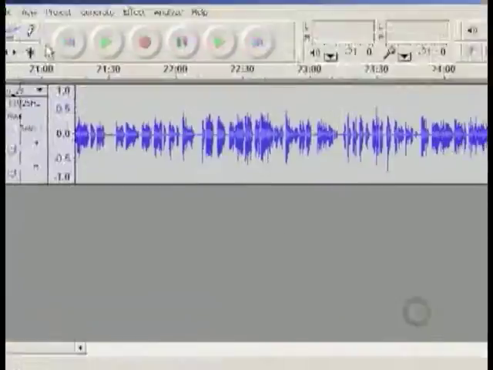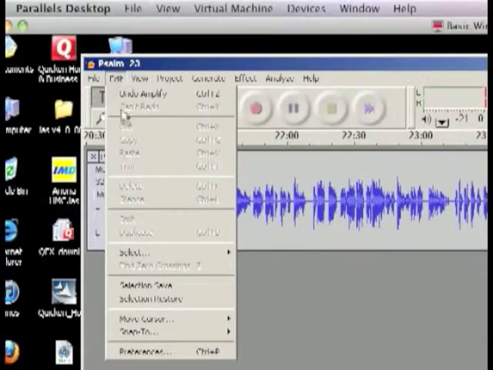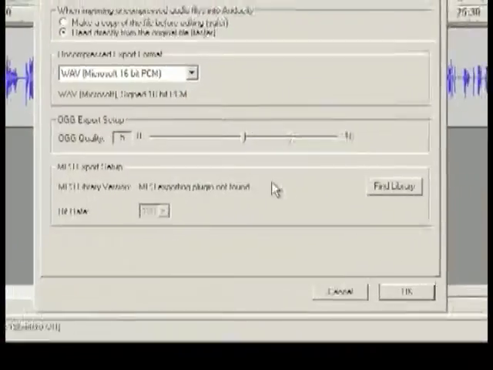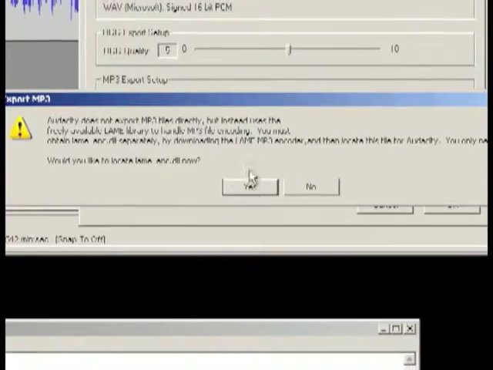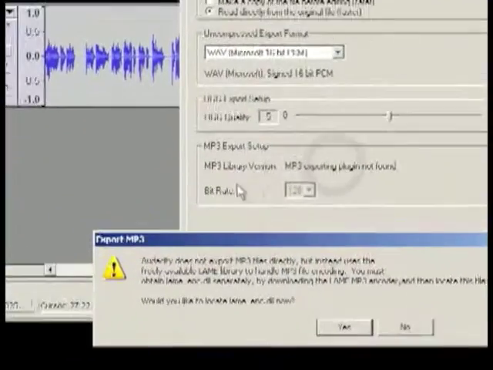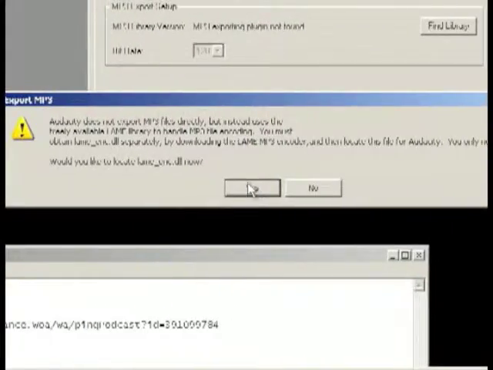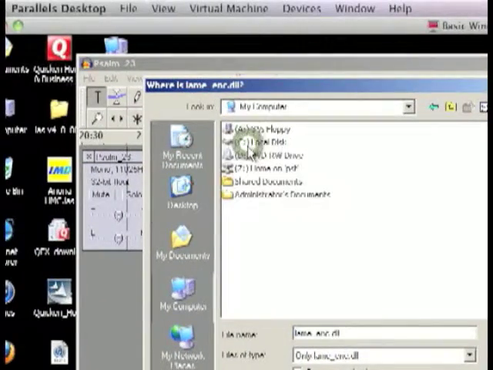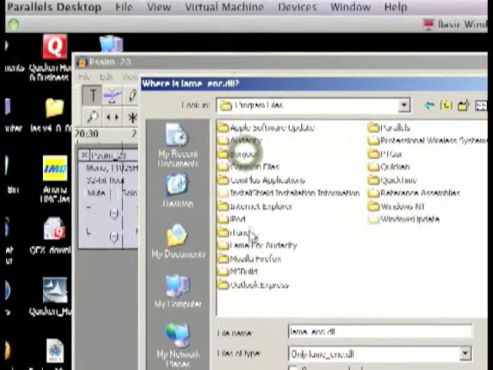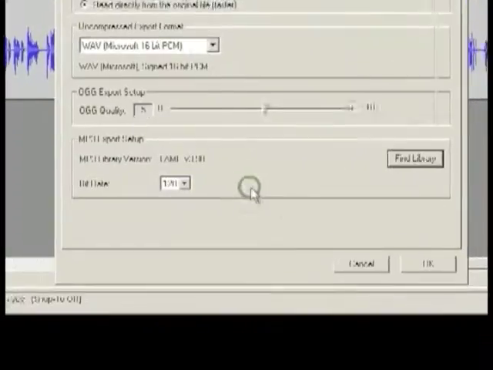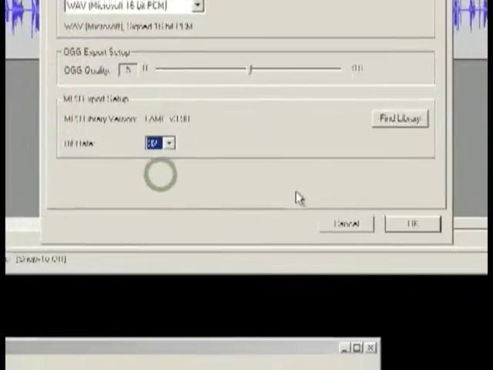But first, we need to do something else. We need to go to Edit, Preferences, File Formats, and put in our MP3 plugin because we want to change the bit rate of our MP3, and we can't do that until we install the plugin. But we already downloaded and installed the plugin, so we just need to locate it. So do we want to locate this? Yes, we do. And the file is located under My Computer, C Drive, Program Files, Lame for Audacity. And there's that file. We click OK. Now we can change our bit rate and drop it down to the 32 that we want. And then we click OK.